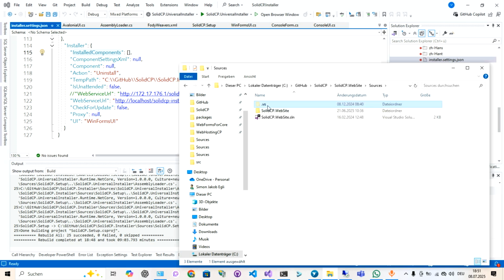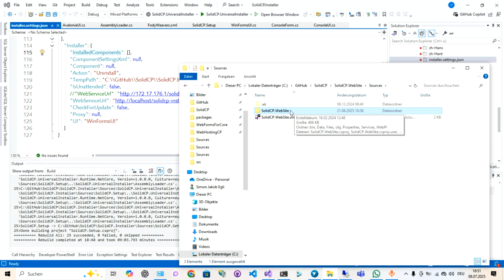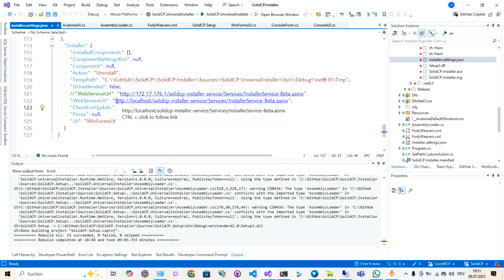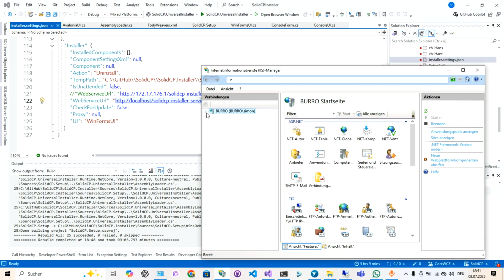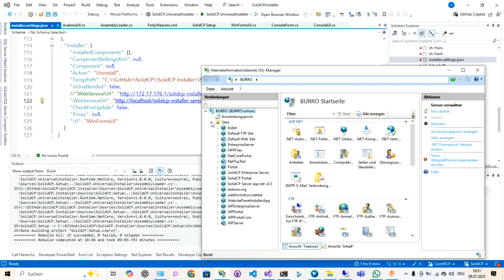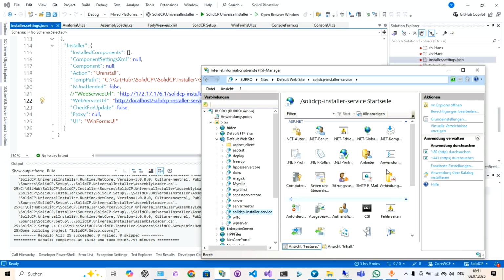So that would be this folder here. This folder you can host as a website, and then you need to specify the address to this folder. And this would be, in my local installation, localhost SolidCP Installer service, and that's a website that's running the installer website, and it's in the default website, and it's here, this website here, SolidCP Installer service.